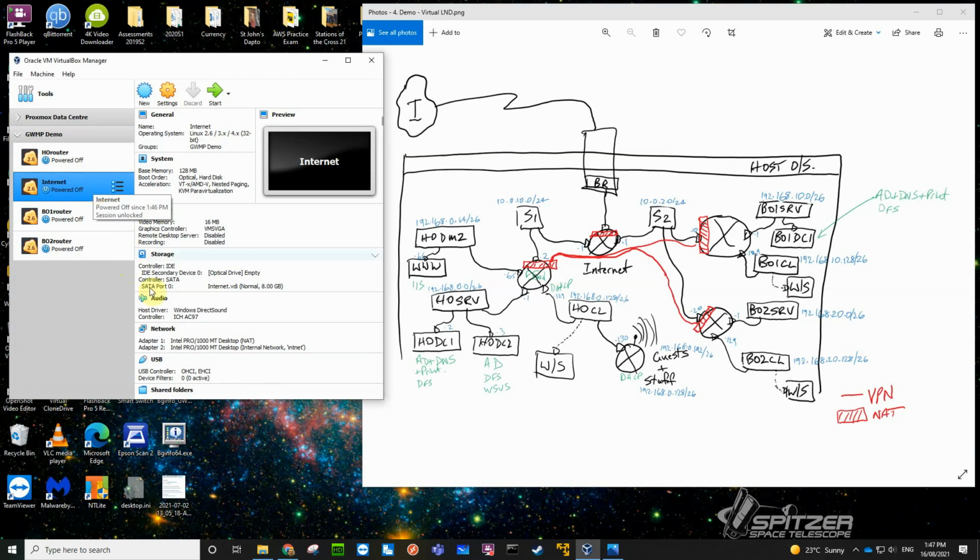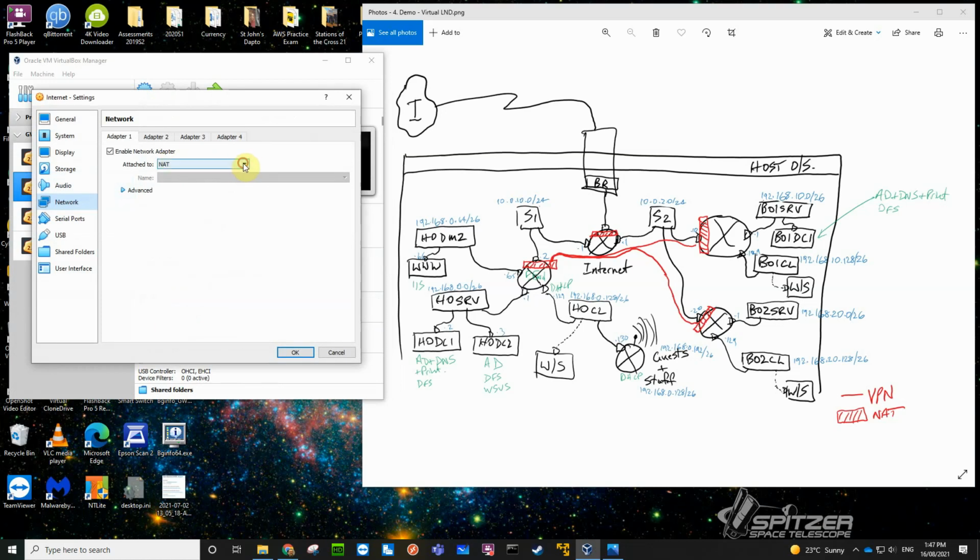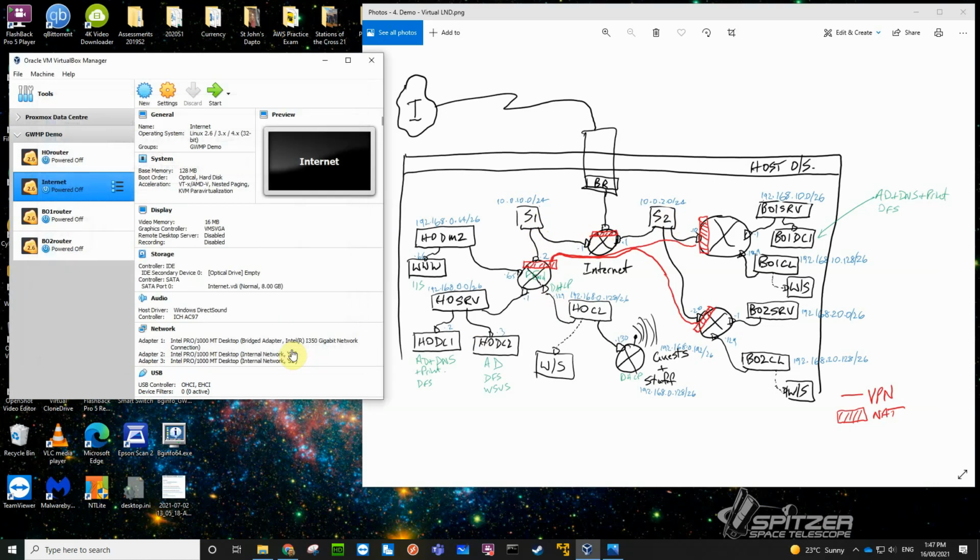So on this one, we need to have a 3rd network card. Okay, the first network card, we need to make sure it's bridged. The 2nd network card needs to go to an internal network. We'll call this one S1. Okay. And our 3rd network card, we need to enable connected to an internal network, and this is going to be S2. So let's just call this S2 and go OK. So now we've got 3 network cards. We should be right to start that one up.